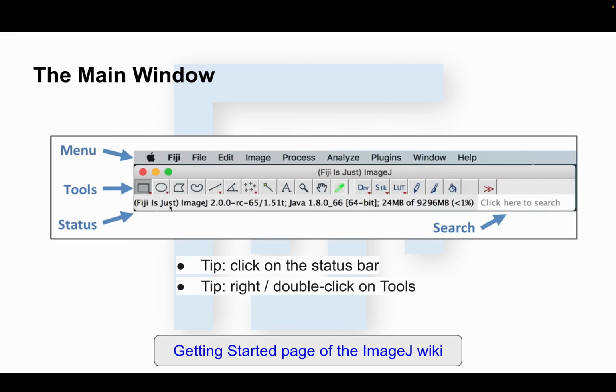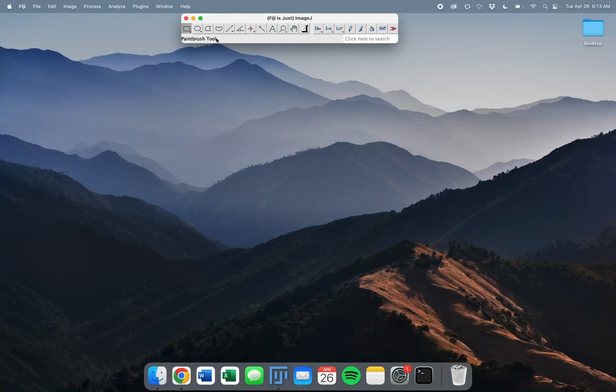Then there is the status bar. If you click on the status bar, you can see, for example, the version of ImageJ or Java that you're running, which is actually quite handy. So if, for example, you post on the forum and you're having some sort of bug issues or something, people will ask you, well, what version of ImageJ and Fiji and Java are you running? You can just click here on the status bar and see that there.